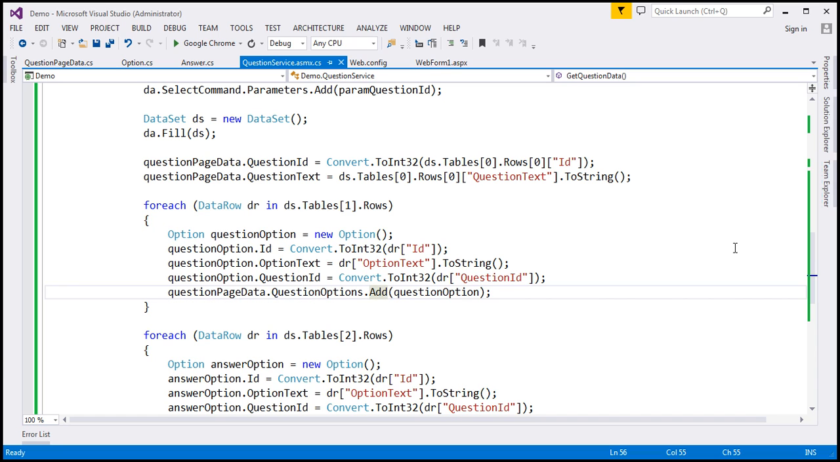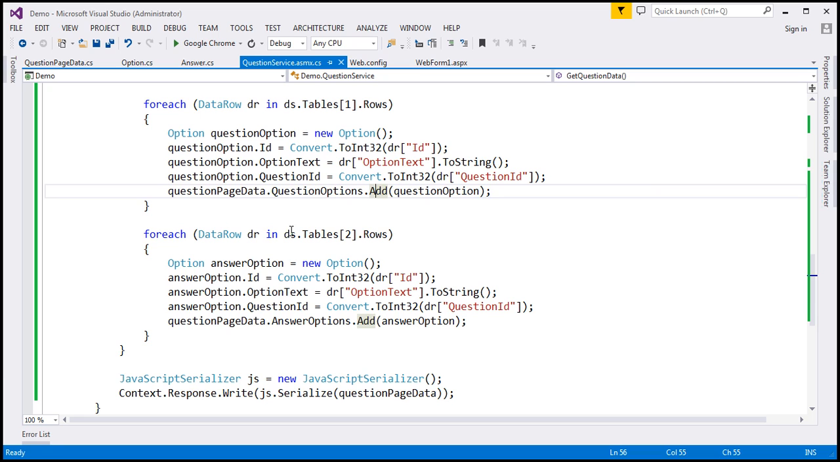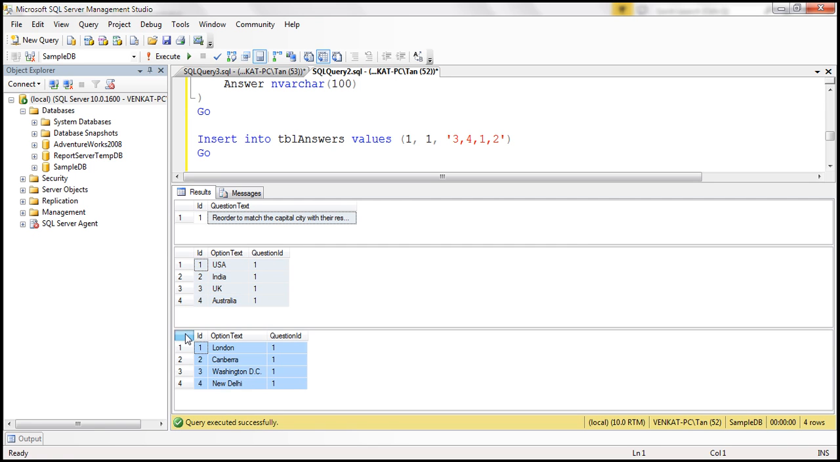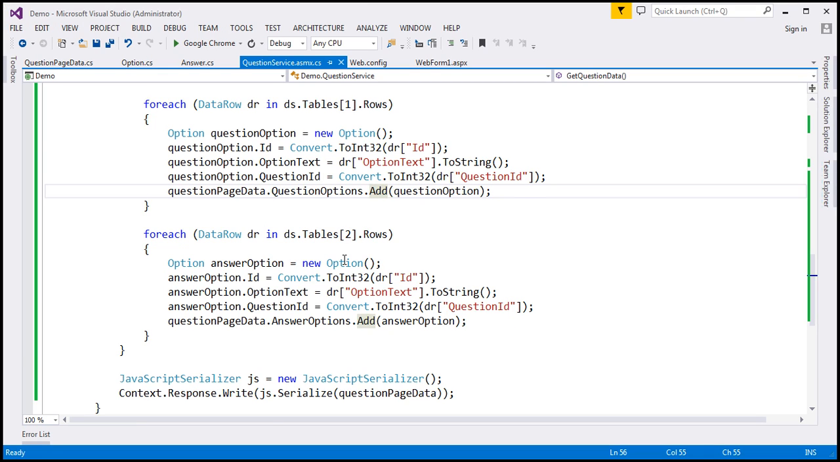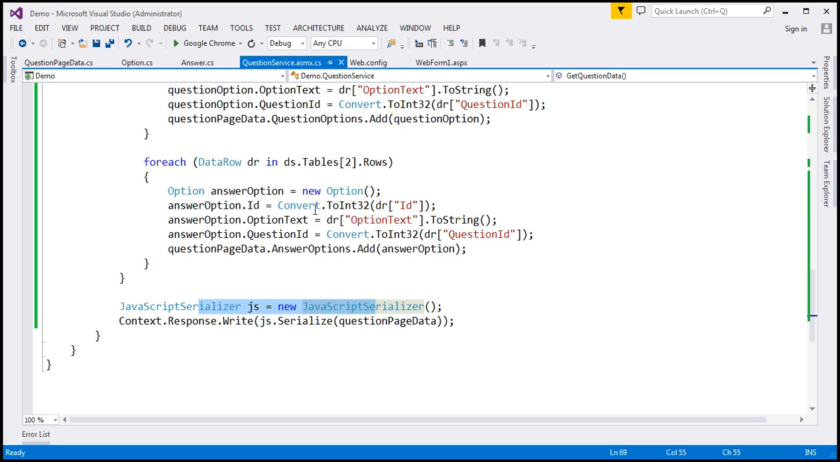Alright, and we are doing a similar thing with answer options. Answer options are present in the third table, which is at index 2. And again, we are adding it to the answer options collection property of our question page data object. And then finally, we are creating an instance of the JavaScript serializer class, and then we are serializing this question page data object to the output stream.